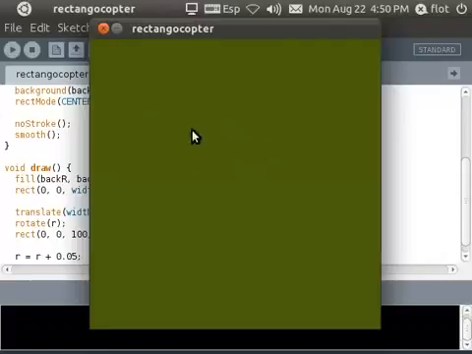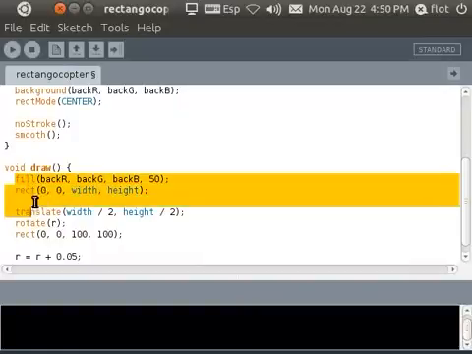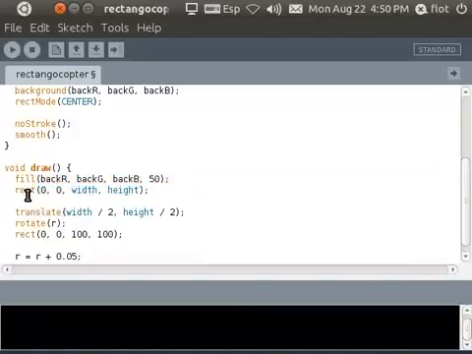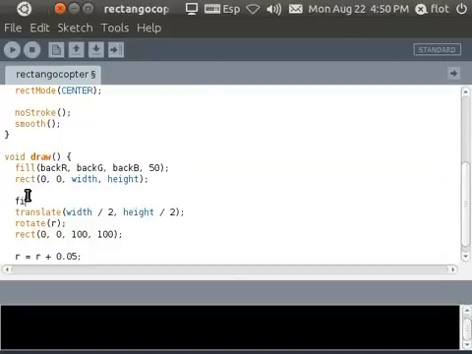And now our animation is gone. What happened? Well, we are setting here this fill color, but we are not setting any different fill color for our next rectangle. So now we always paint with the same background color. So we should say here which color we want for the rotating rectangle. I'm gonna use white.